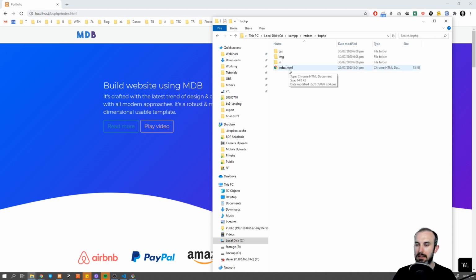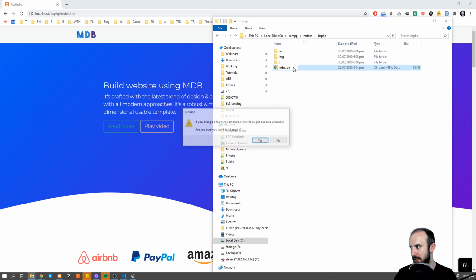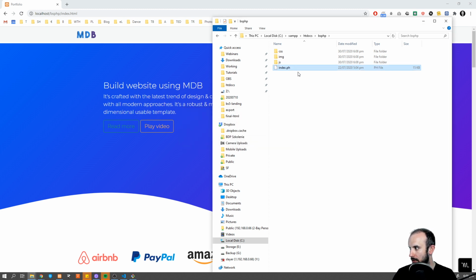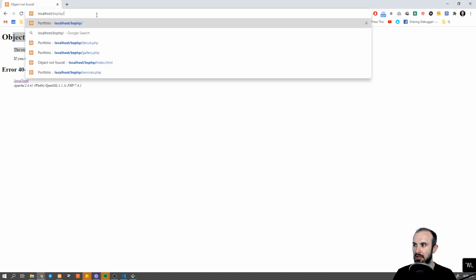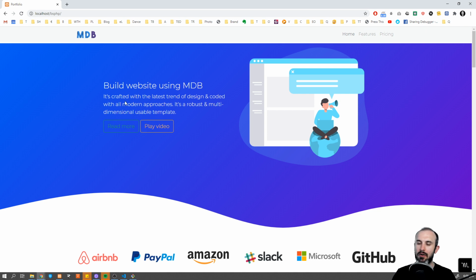Now let's see what's gonna happen if we try to change this to PHP. So I'm changing the extension to PHP. I will refresh this page now. Now obviously we cannot find this index.html anymore, because it doesn't exist. But if we get rid of this extension, the server again will be able to open our file.